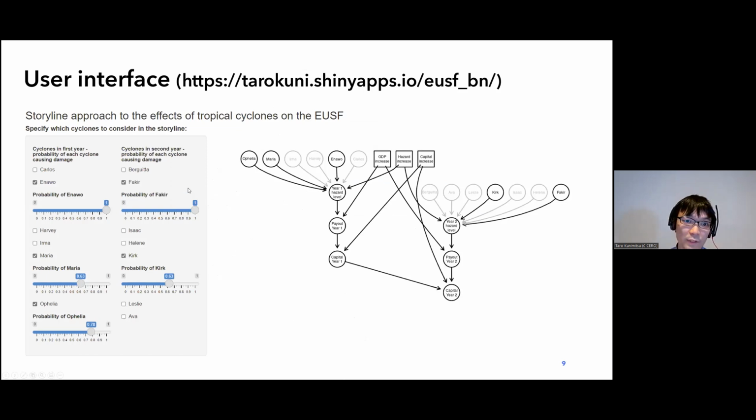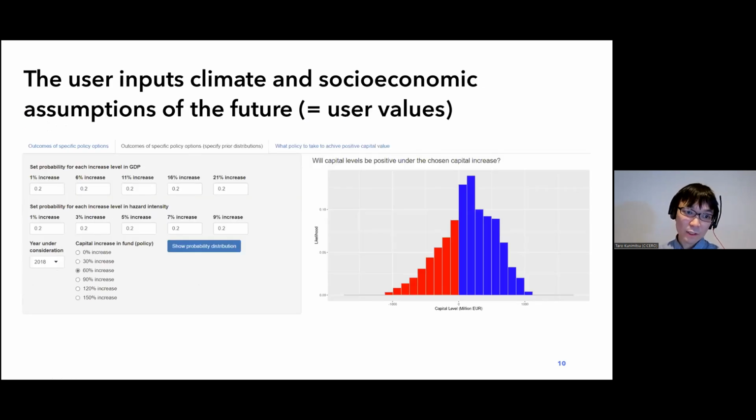So on the left-hand side dashboard, a user can choose the specific set of cyclones that they want to consider, and that shows up in the Bayesian network on the right. So here, 5 cyclones show up in black, and so that gives the Bayesian network. And the user can also input assumptions regarding socioeconomic assumptions of the future or climate change, how climate change would occur here. That would correspond to GDP increase and the intensity increase of the cyclone, and that is given as a probability, or given by the user as a probability distribution.